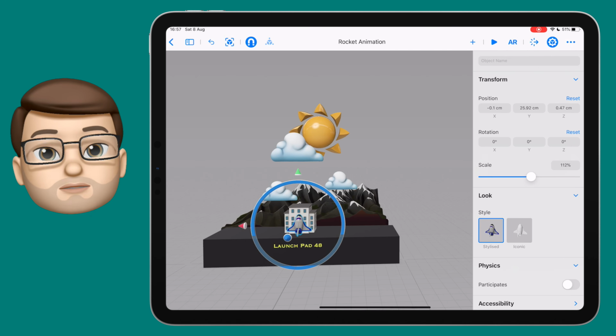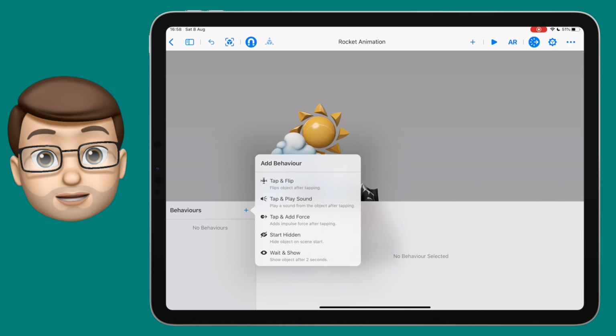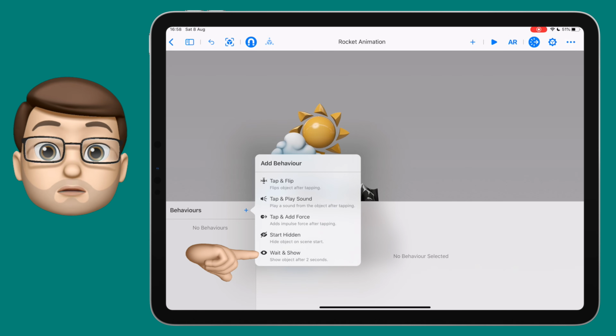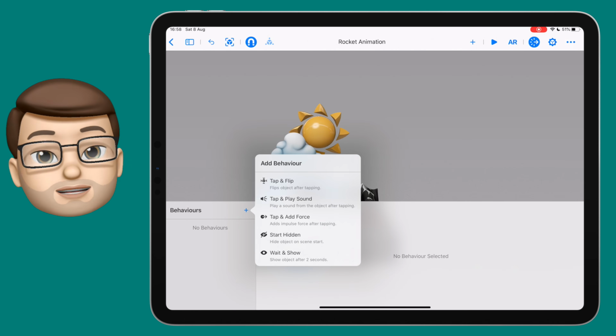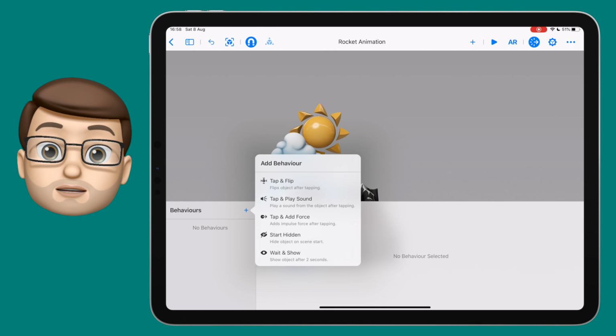top corner you're going to press the Behaviours button. Now from here you want to add a new behaviour. So when you tap on that button you'll notice there are a few preset options, and one of them says tap and add force. That means when I tap on my object, a force will be applied and it will move in whatever direction that force is moving.